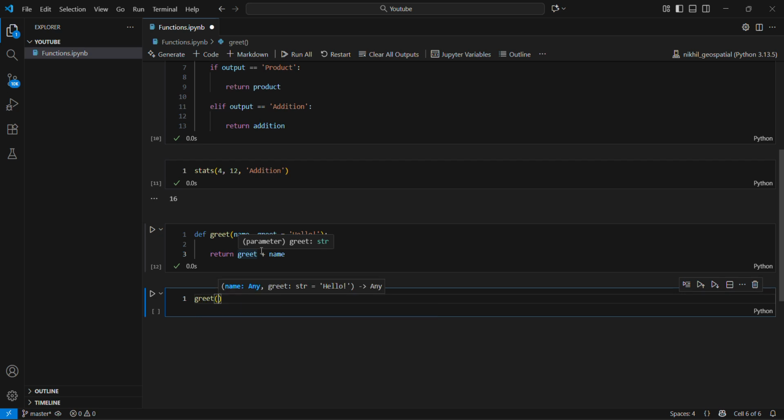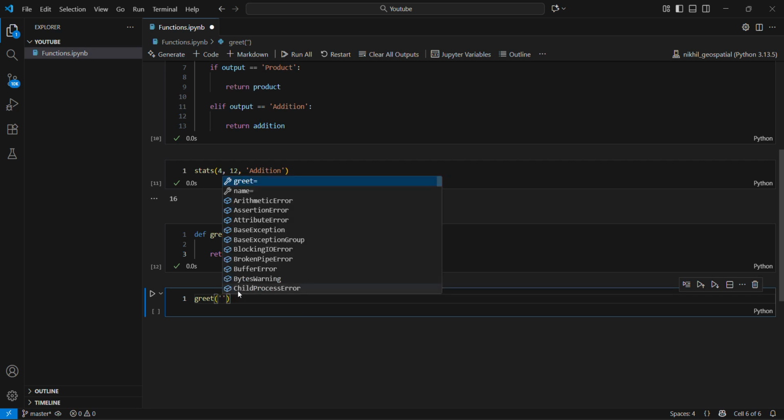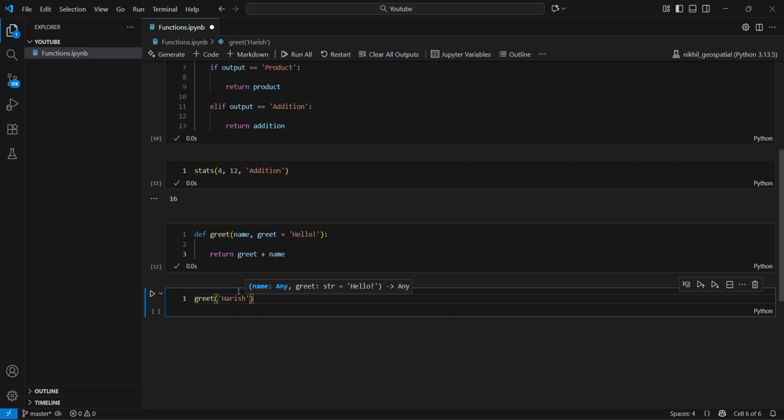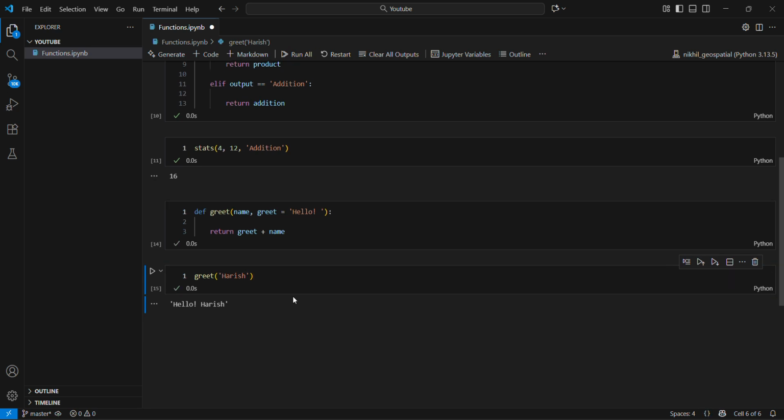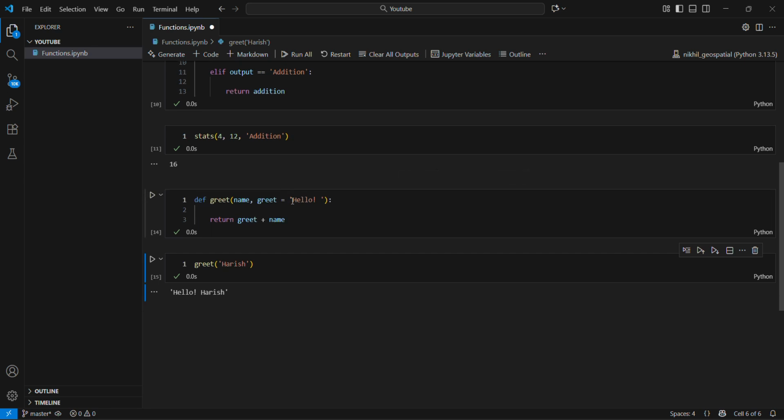Now you see it's asking for only one parameter, name. Let's say the name is Harish, and we have one another parameter called greet. It's a string, it's already written as hello, so you don't have to specify it, you can simply run. Here you will see hello Harish. If you give a space here and click on run, Hello, Harish. You just have to pass the name. The greeting is done by the default value of hello.